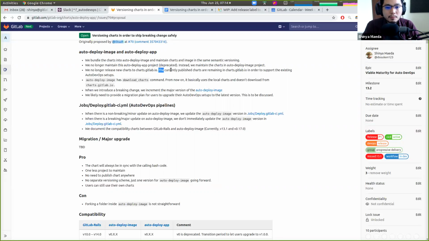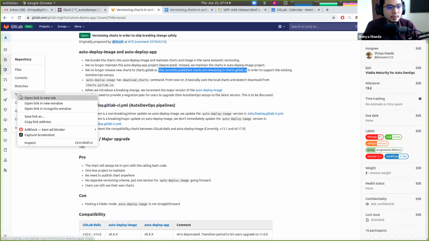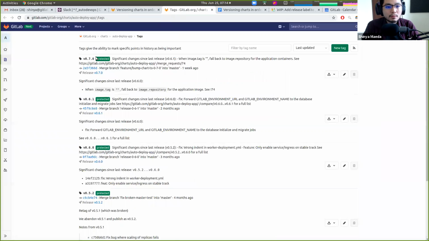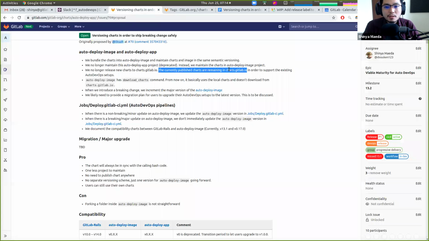So the currently published charts remain in charts.gitlab.io. The latest version is 0.7 or something, right? Yeah. This remains in charts.gitlab.io in order to support the existing DevOps setups. And the AutoDeploy image has a download charts command. From now on, it basically uses the local charts and doesn't download from charts.gitlab.io.